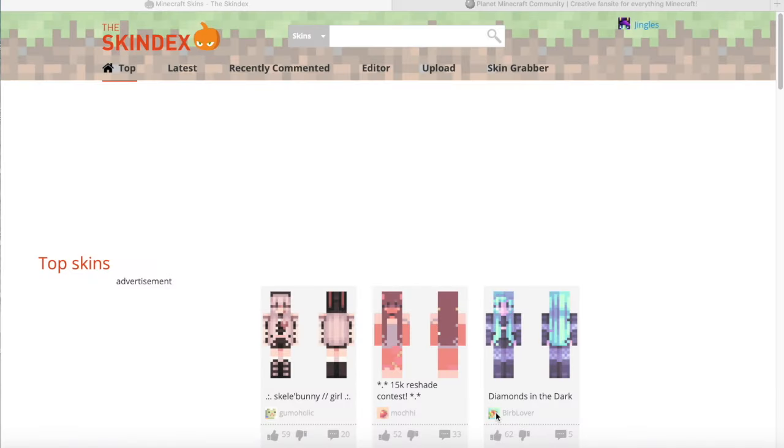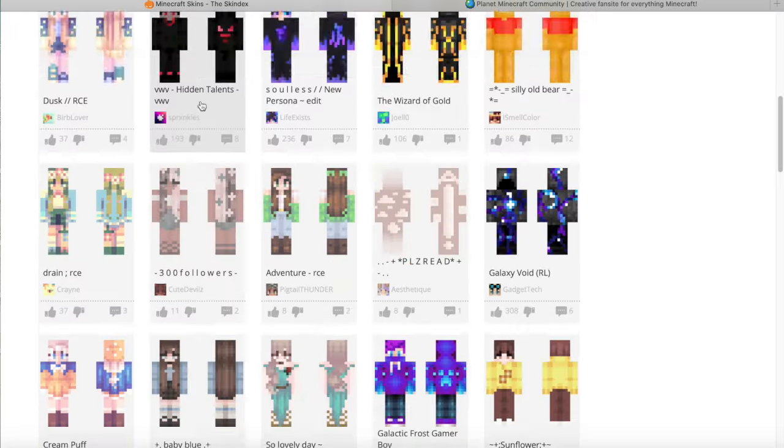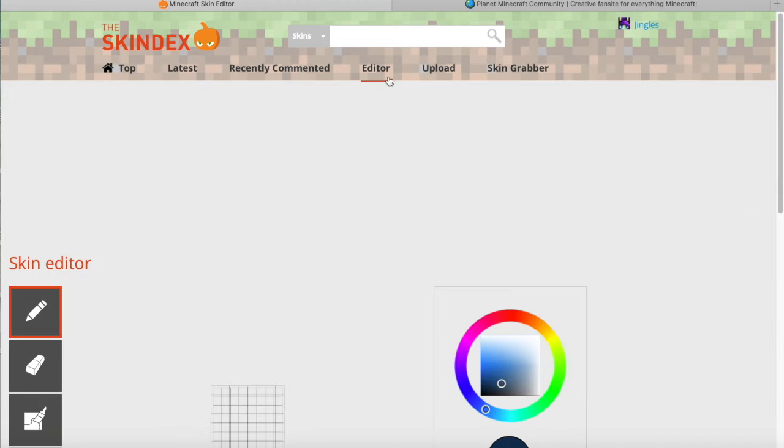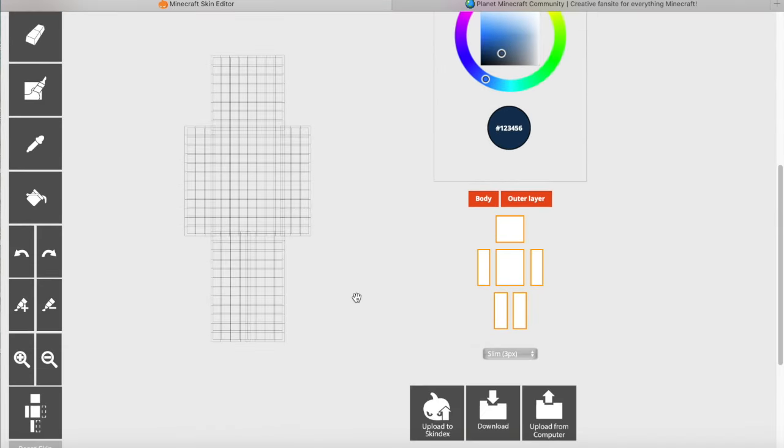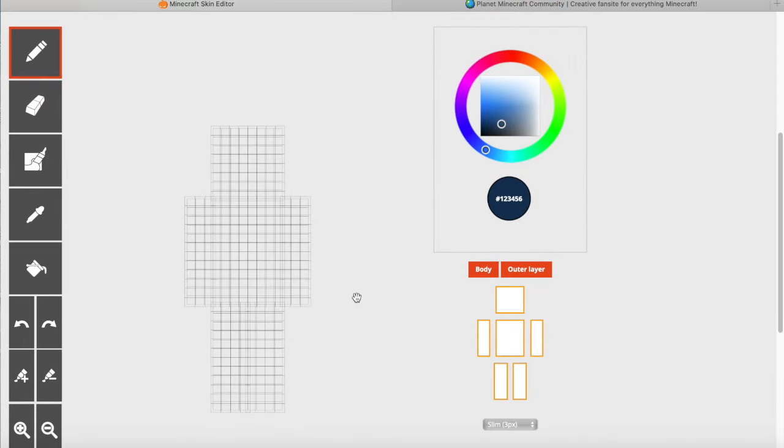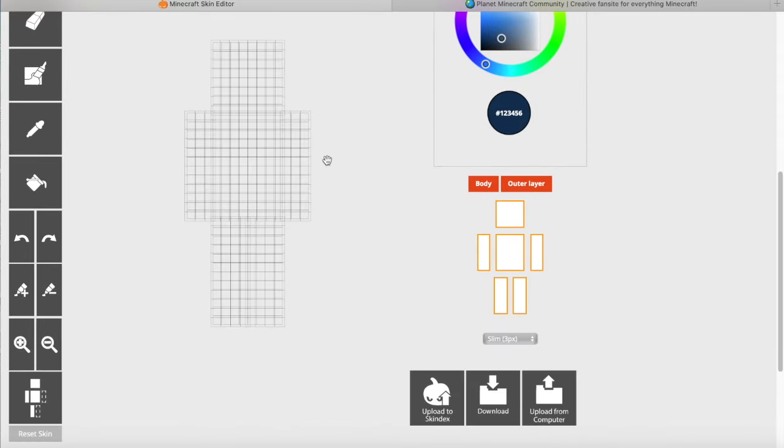The first and my favorite of the few apps or sites that I'm going to be showing you is Skindex. This is minecraftskins.com and it has all the features that you would want. It has a bunch of skins that you can download as well as a simple but effective editor. If you're new to skin making, this is a great place to start since it has all the tools you would ever need. However, it's not super complicated like the next one I'm going to show you.